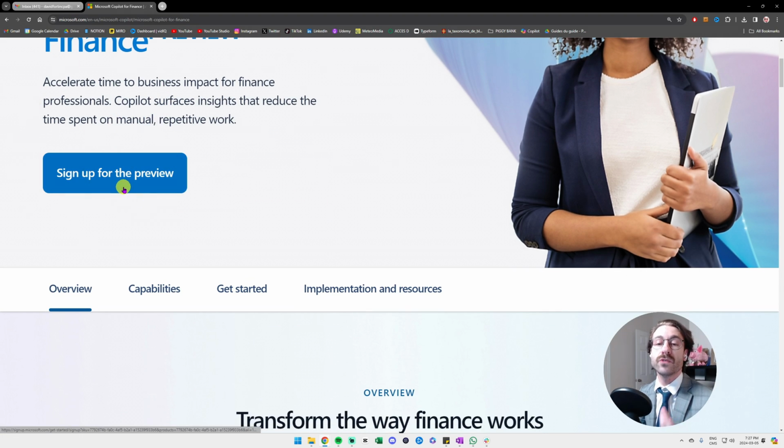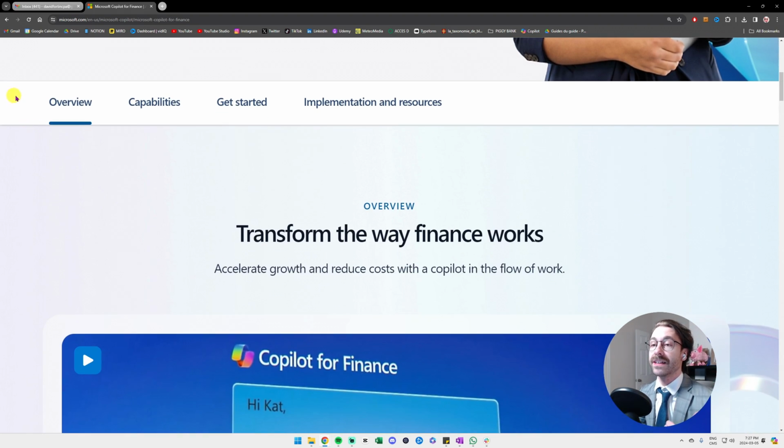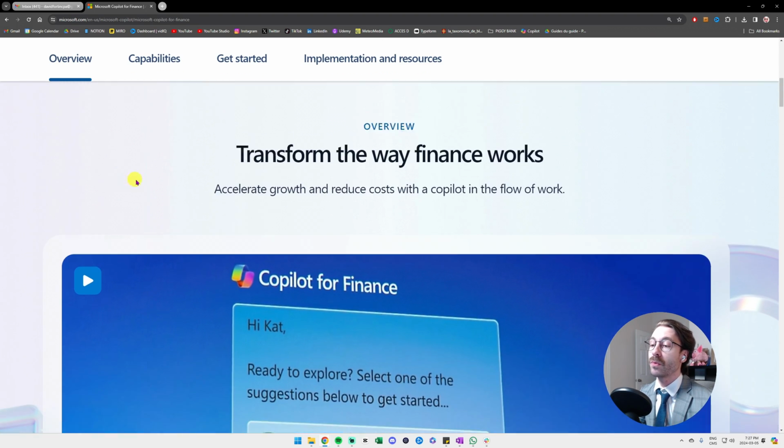If you click on the sign up for the preview here and you have a Microsoft 365 business account, you can actually try the product itself. Let's have a really quick overview of the product.